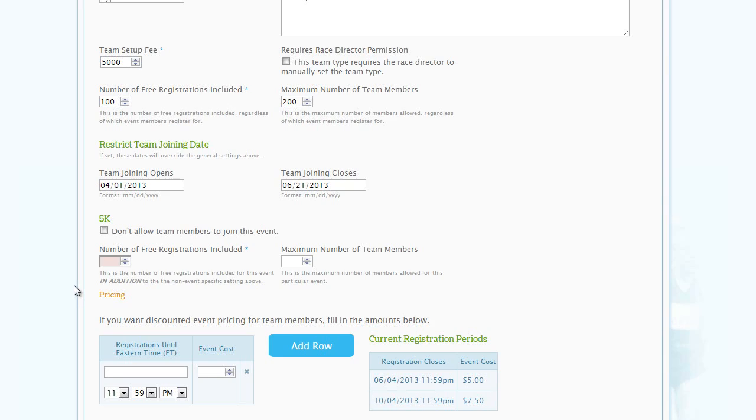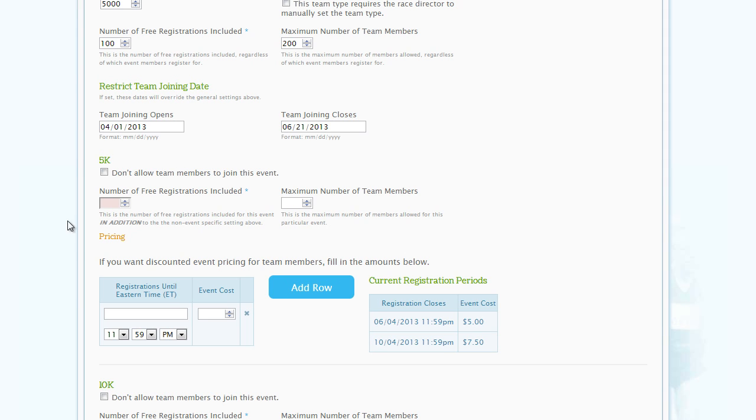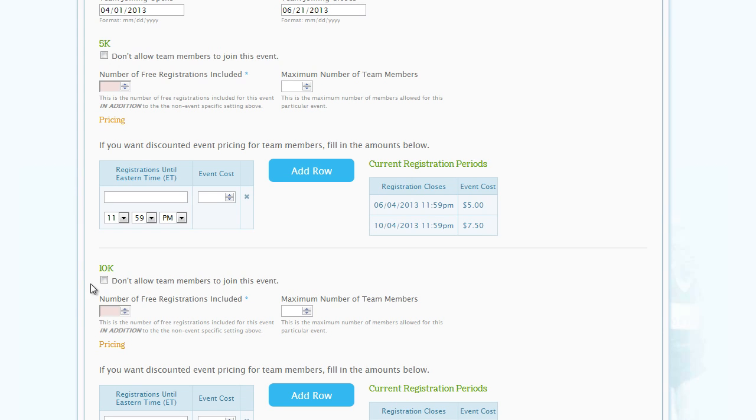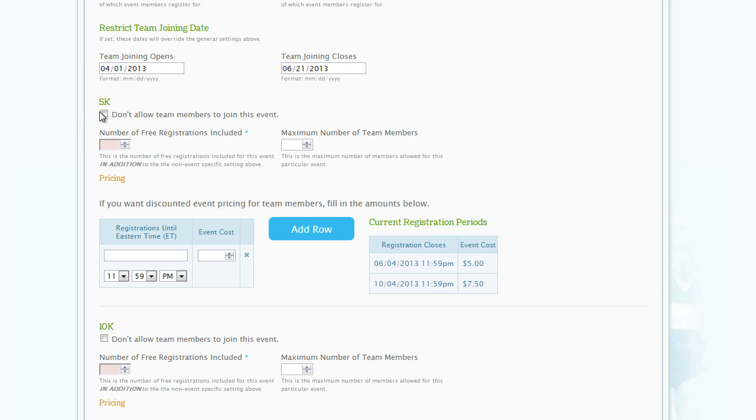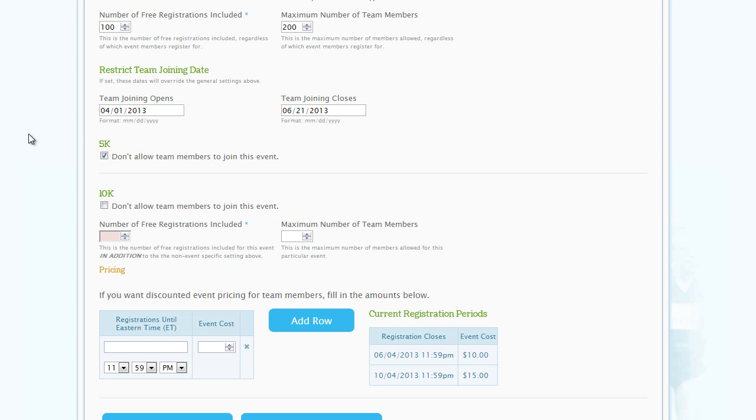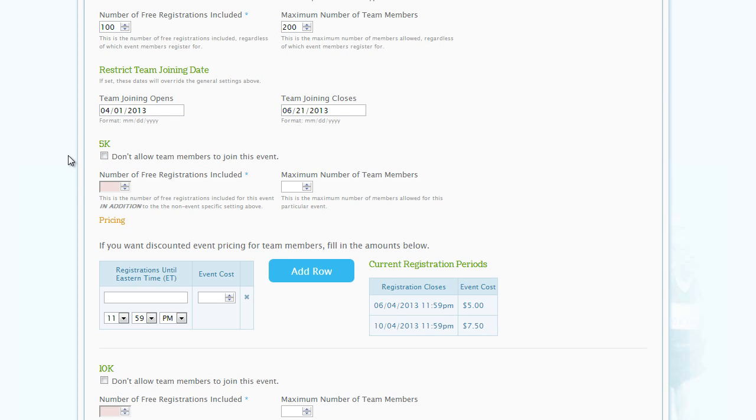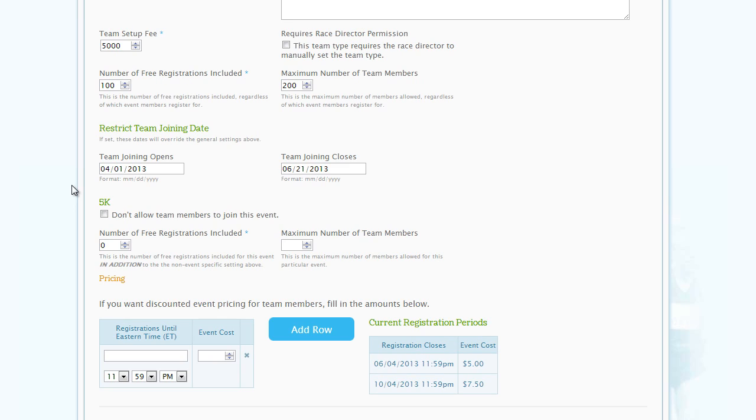Next, you can customize the team type settings according to event. First, decide whether team members can join this event, and if they can, leave the box unchecked. Set the number of free registrations included for registrants of this specific event, and keep in mind that this is in addition to the non-event specific free registrations included that was set prior.